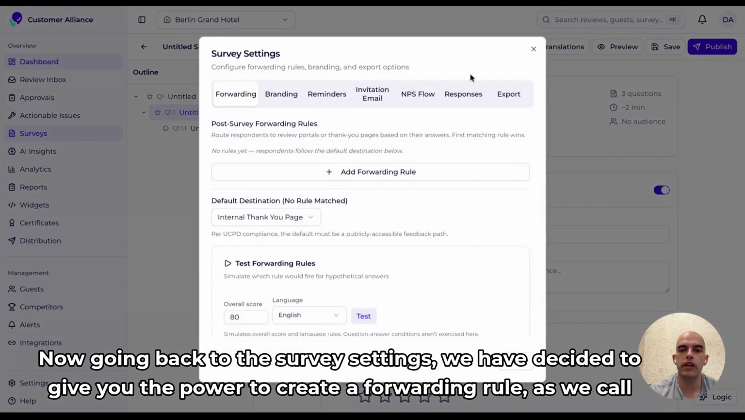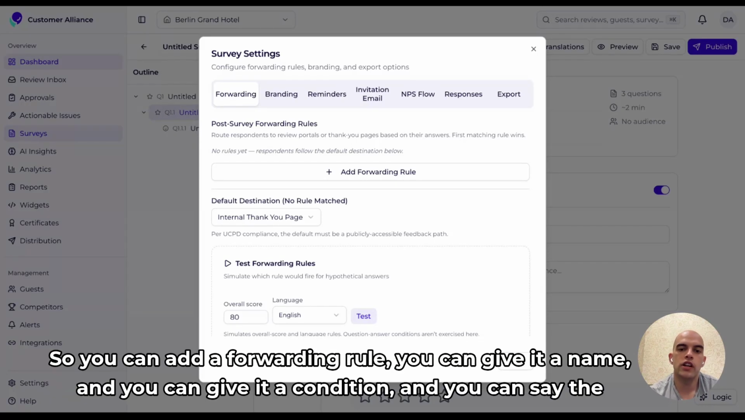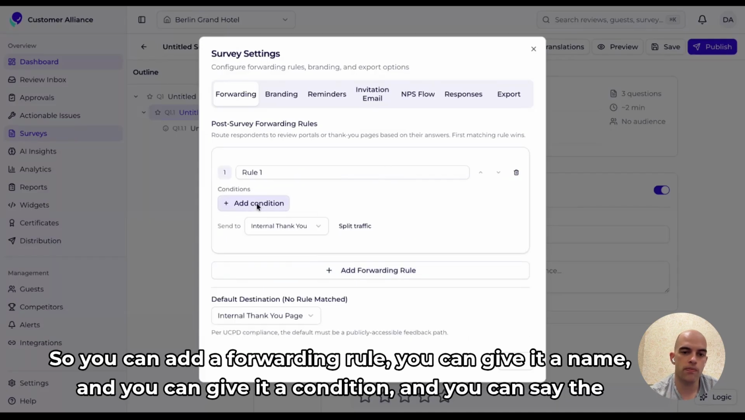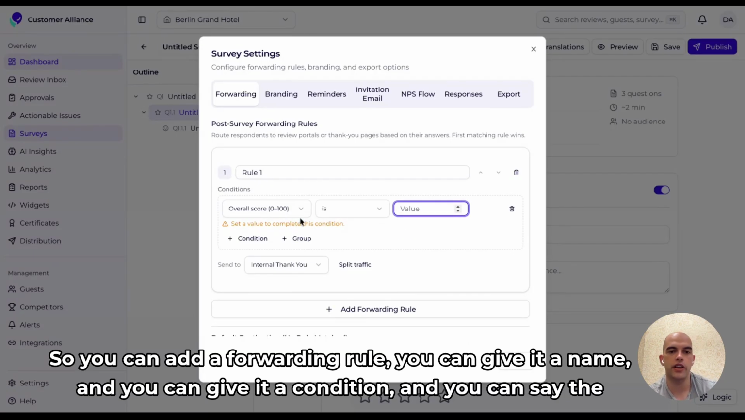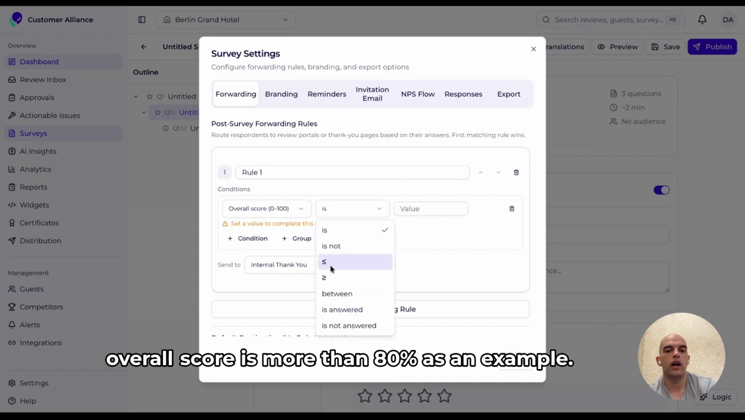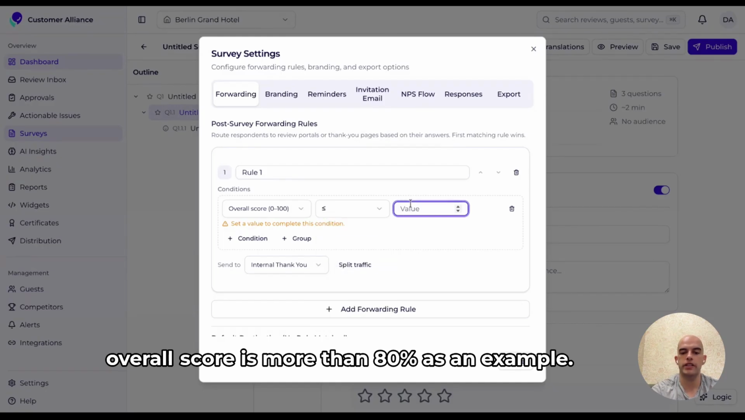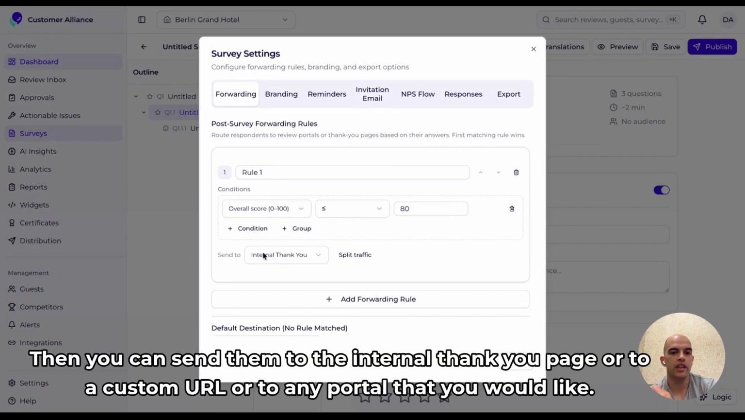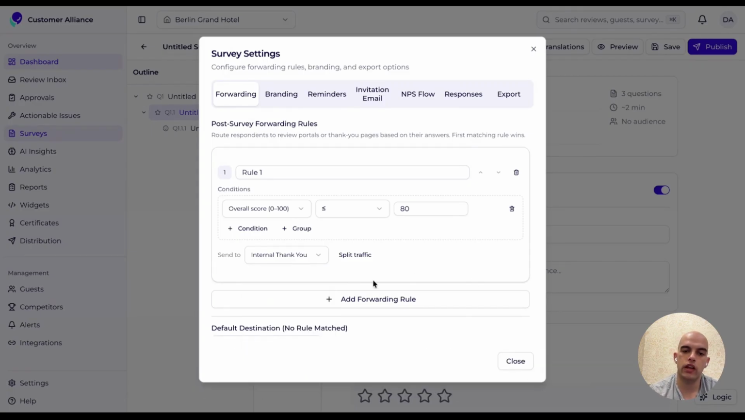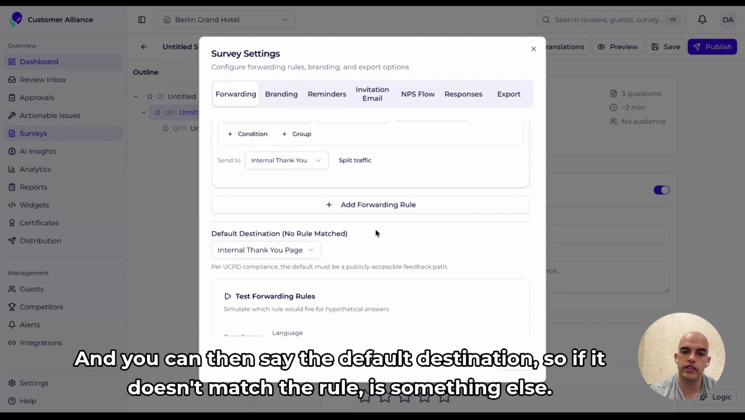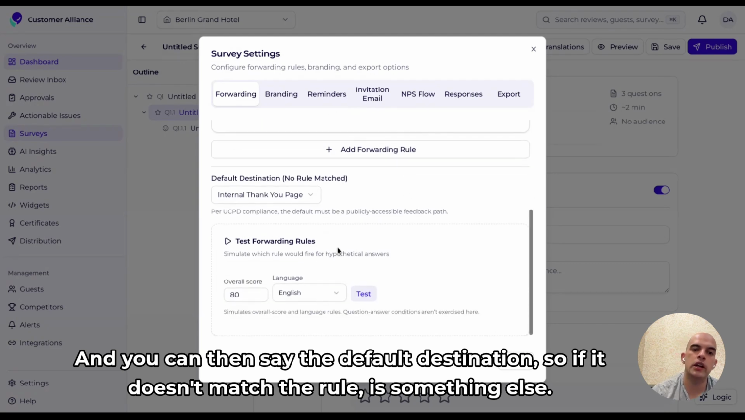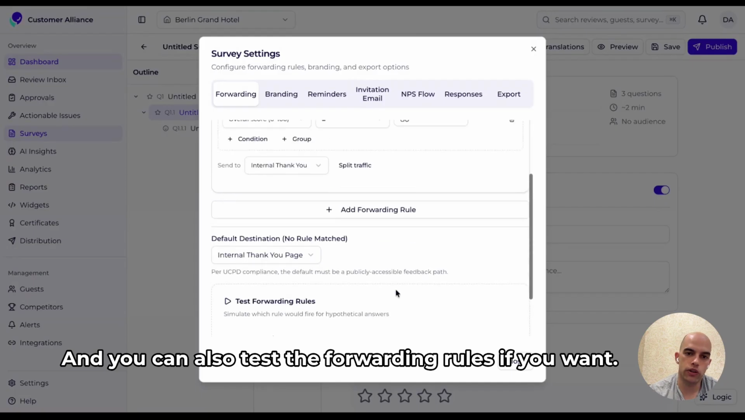Now, going back to the survey settings, we have decided to give you the power to create a forwarding rule, as we call it. So you can add a forwarding rule, give it a name, and give it a condition, and you can say the overall score is more than 80%, as an example. Then you can send them to the internal thank you page, or to a custom URL, or to any portal that you would like. And you can then say the default destination, so if it doesn't match the rule, is something else. And you can also test the forwarding rules if you want.